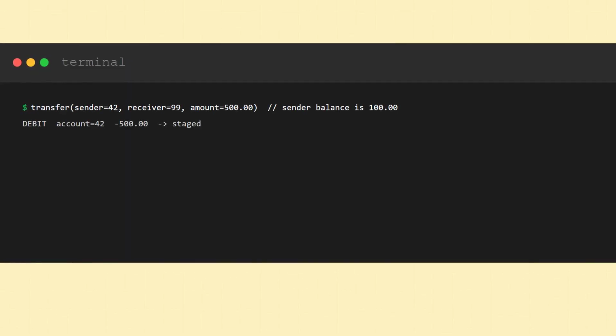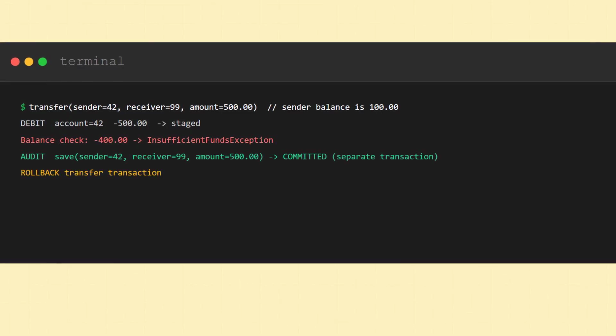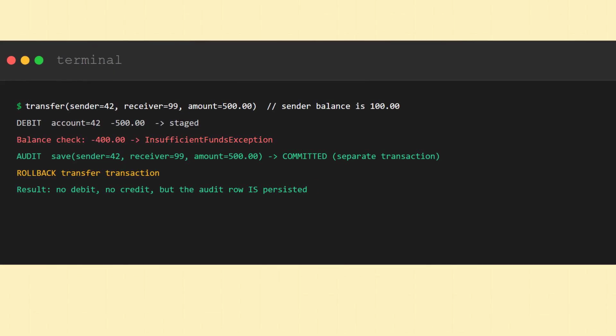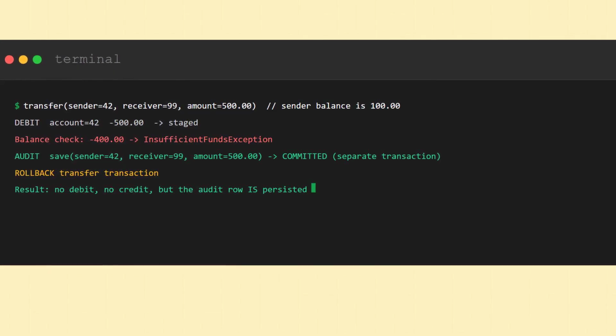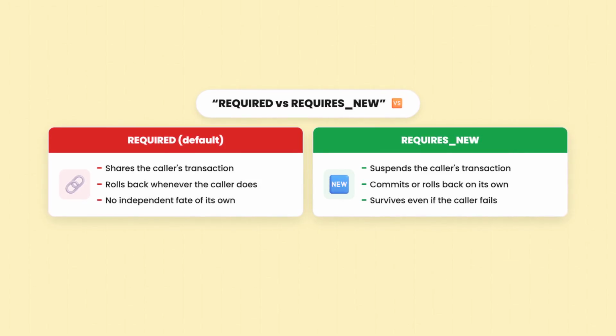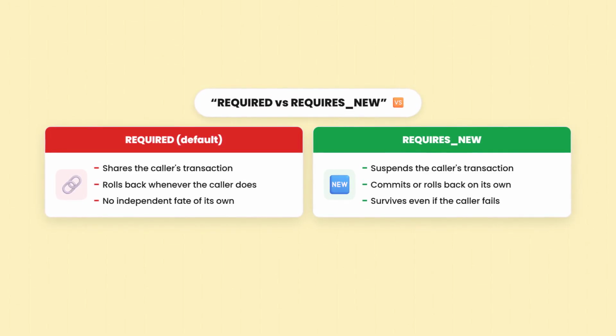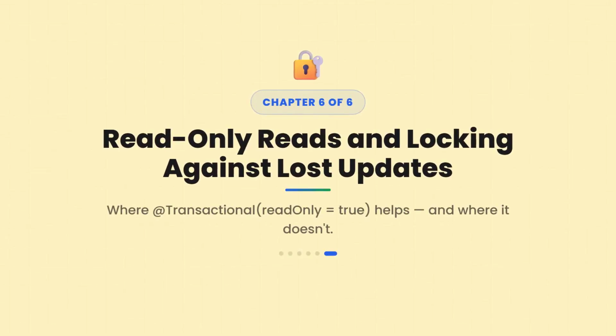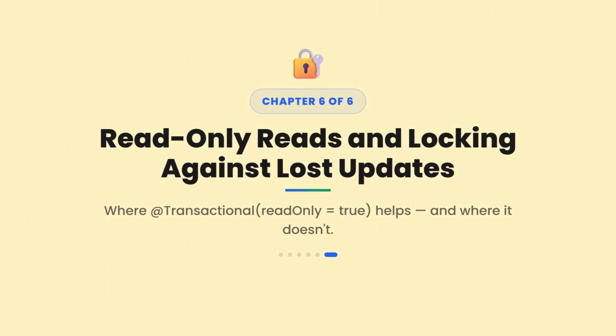Run the same failing transfer again. The log now shows the audit row surviving, even as transfer itself still rolls back. The takeaway: REQUIRED ties a method's fate to its caller. REQUIRES_NEW gives it a fate of its own, independent of the caller's outcome. We've wrapped up transfers. Now let's look at read-only queries and a subtle locking bug.